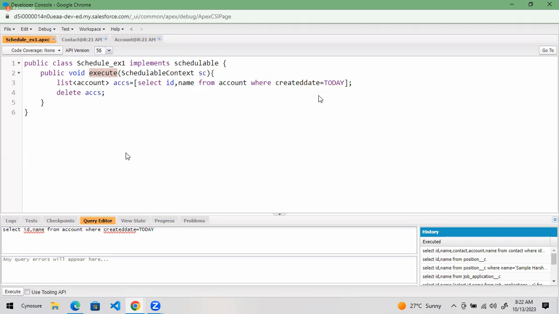Inside this, you should follow this structure exactly for the parameter: SchedulableContext. Here this is the variable, whatever you want you can give: sc, bc, kc, dc, anything you want. Next, here we will write the logic, whatever you want. So this is the logic I want to execute and I want to schedule this.